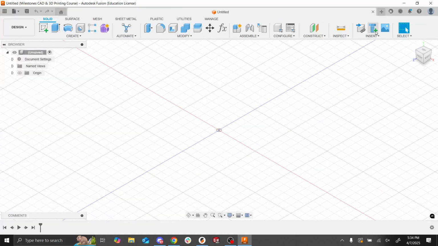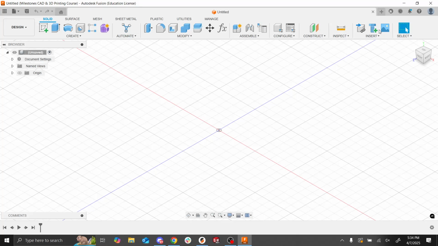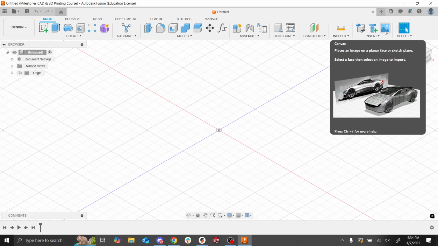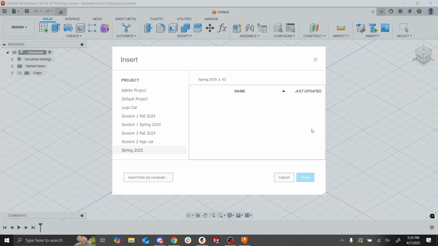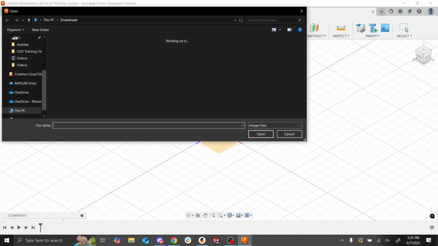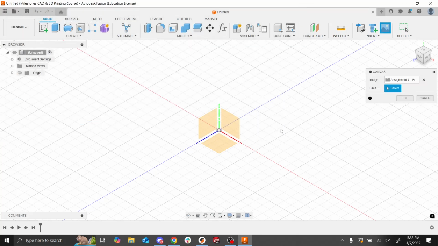To do that, there's this option up here, in the top right corner, with this canvas option. It looks like a photo icon. And again, it gives you a highlight of what this tool does. In this example, someone drew this side profile of a car, and then they used that as a reference. So we're going to select that. And then we're going to browse files. Find it wherever it is in your file explorer, and then we're going to select a plane. In this case, I'm just going to select this one right here.